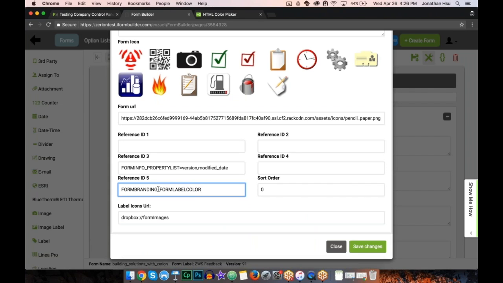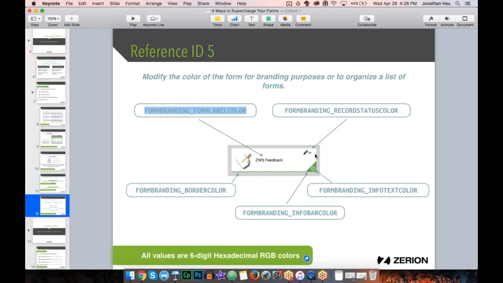I'm going to paste in the reference ID I want to use. I'm going to use an equal sign, and I'm going to go ahead and set the color I want. Now, I'm just going to pick a color randomly. I'll just make it red. And now to separate these, I'm going to use a semicolon as I grab another one of these values.